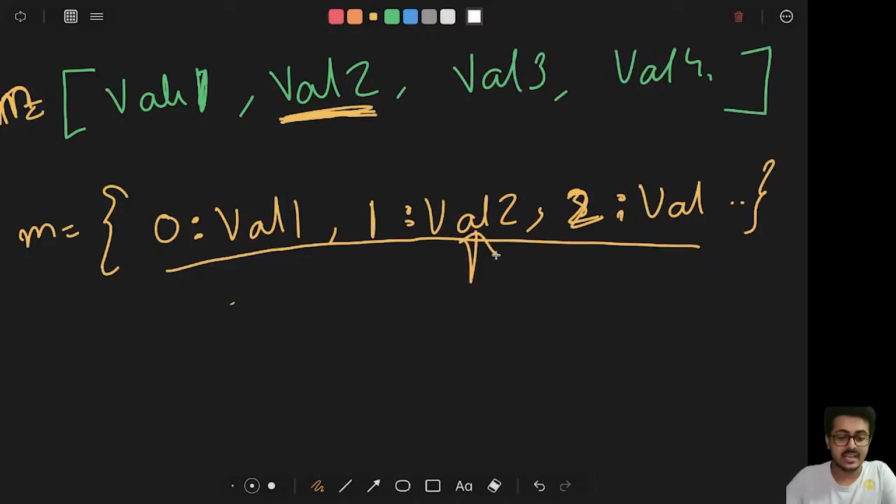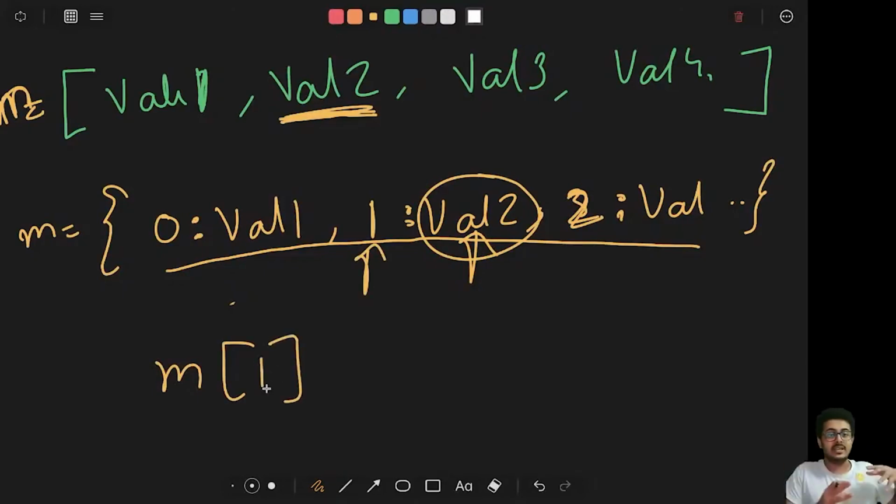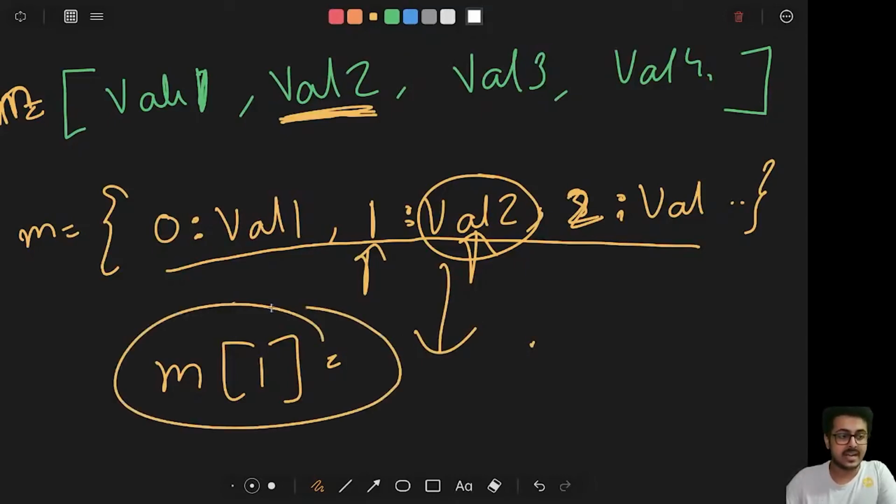Now even if I want to access val2 once again, I just have to write m and the key that is present, that is 1. Just like in your normal dictionary, where you wanted to access all the words starting with 0, you used that particular key. Similarly, in a dictionary, if you want to access the value 2, you will use its key. So m of 1 will be equal to your value 2. That is what I'm trying to make you guys understand from right over here.